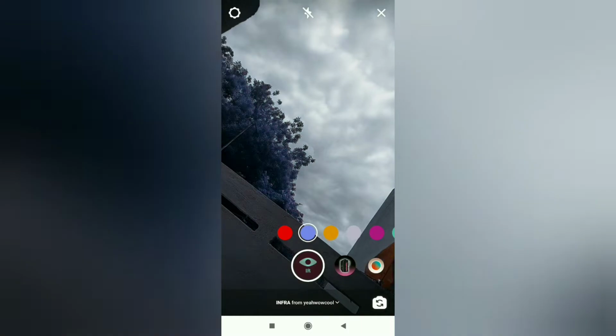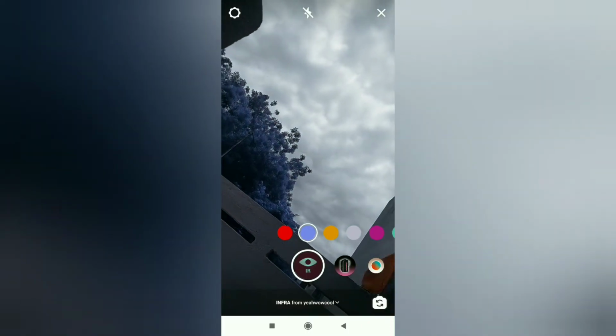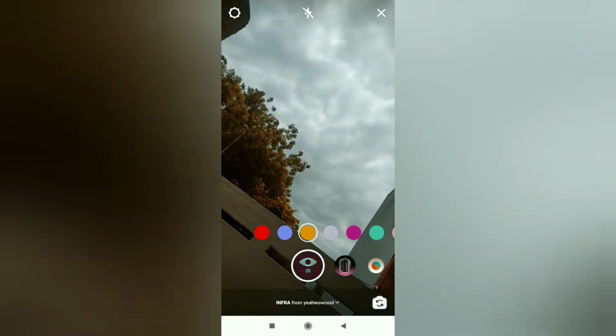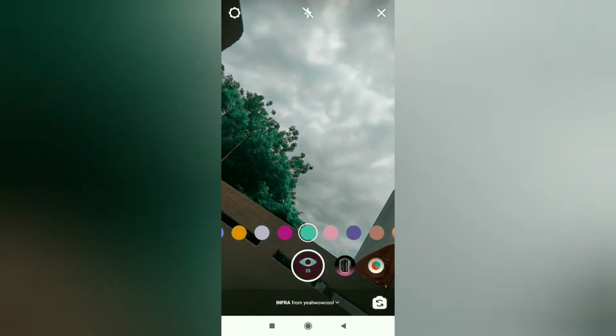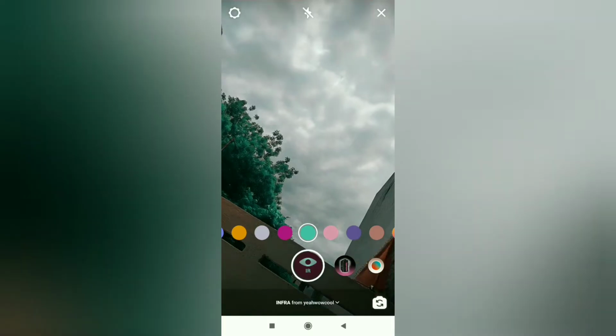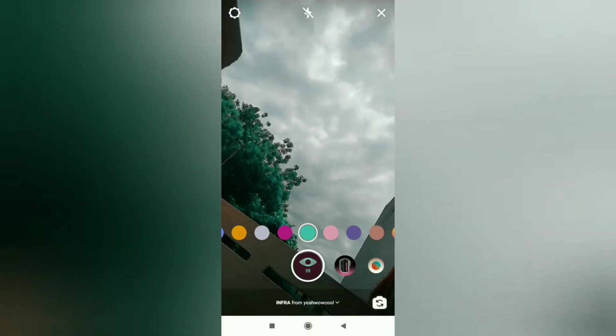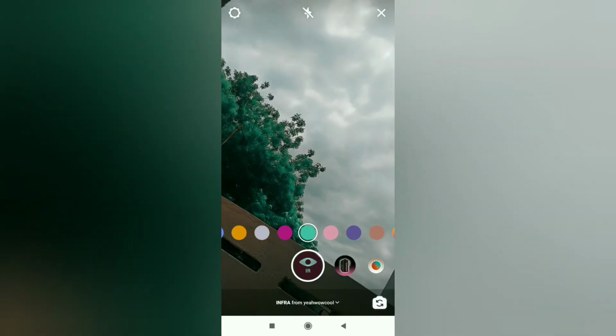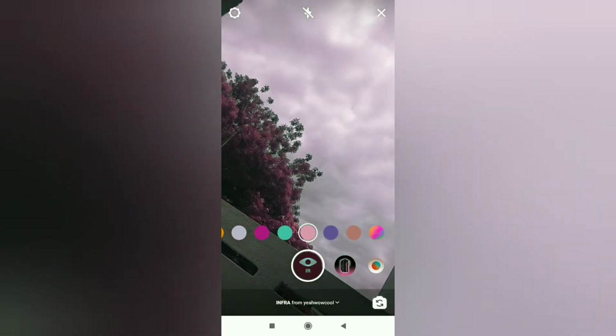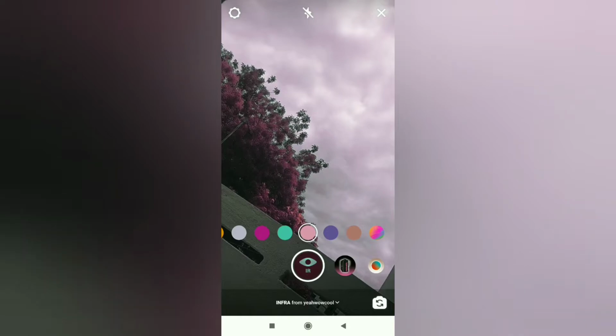So you can just play with the colors here. If you can see, the color has changed. The same goes with this one and the other ones as well. See, the color is completely changing. So depending upon the background or the location, you can just start using them. See, it went a bit pinkish also.